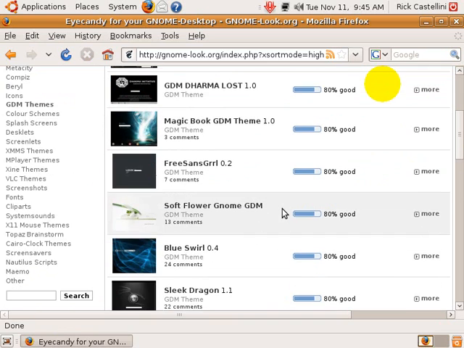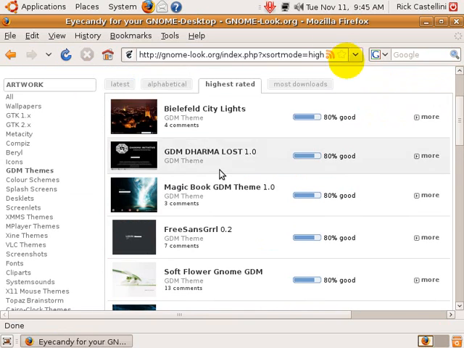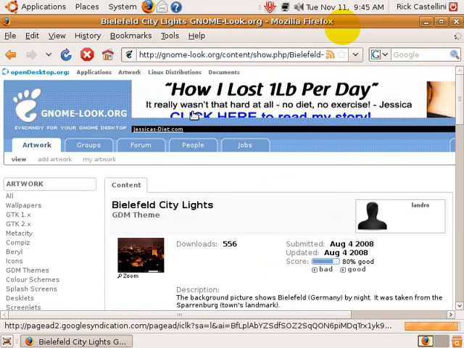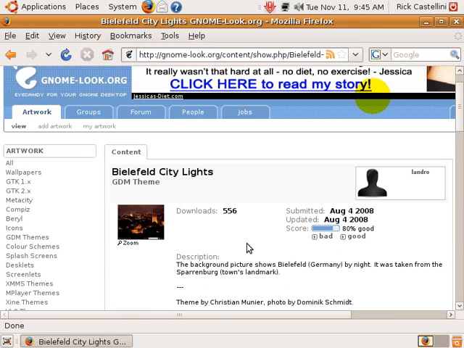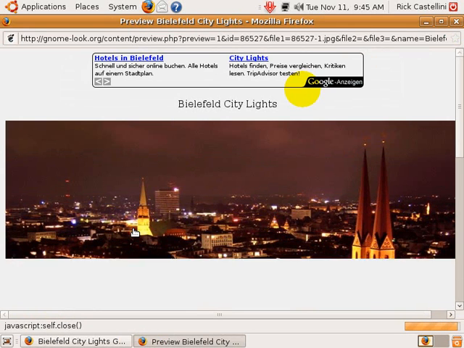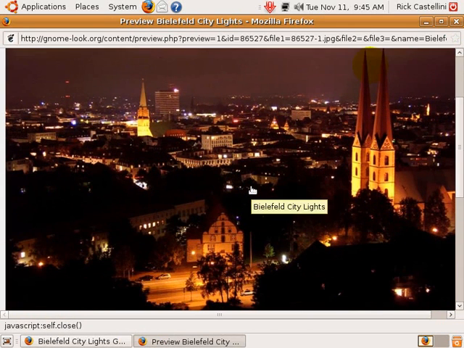So let's go to something kind of a little bit wild for today. Let's do this one right up here, this Billfield City Lights. So I'm going to click right on it. And when I get there, you'll get another small thumbnail. But if you want to see that a little bit bigger to make sure that's what you want, click it one time. Click the little thumbnail, then it shows you what it's going to look like.